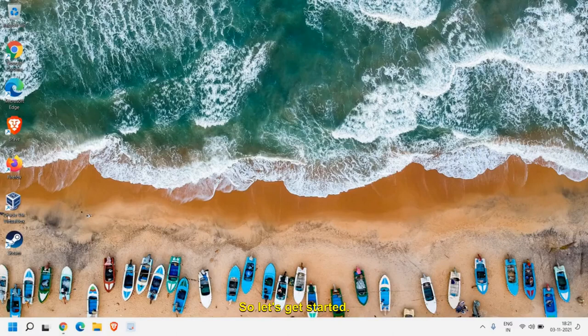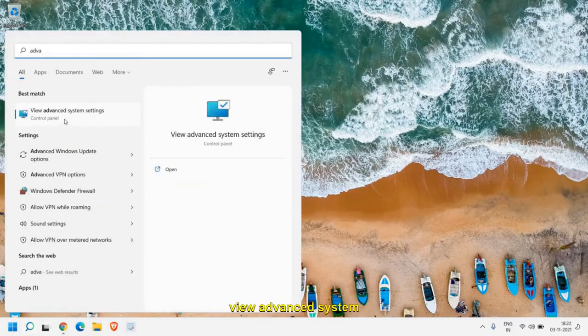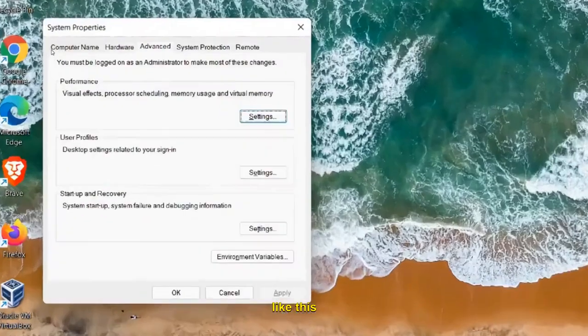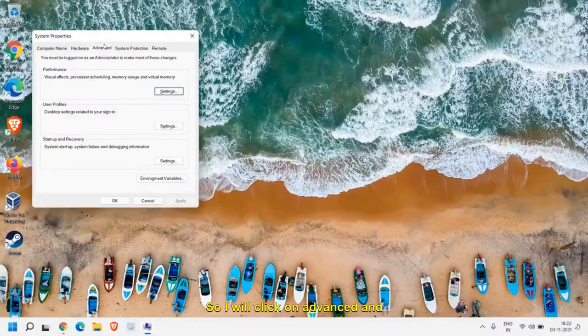So let's get started. In the search icon, type advanced and you will find view advanced system settings. We need to click on that. A new window will appear like this, where you have computer name, hardware and advanced. I'll click on advanced and here we have performance. We need to click on this settings.